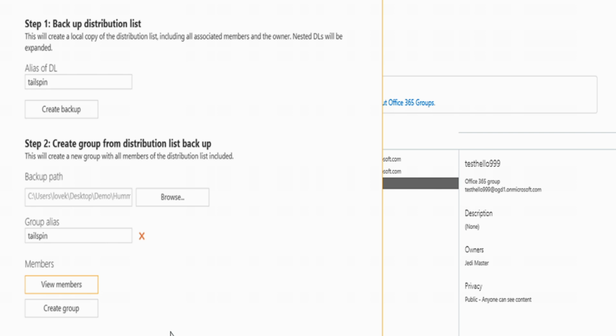Does the tool? No, it creates a backup. It's a backup of the DL, and then the backup can be loaded in the second step, and you can provide a name of the group, and if you create the group, it is going to create an equivalent group, but with a different SMTP address, display name, and alias. So it's not going to be the same. So in the on-premise, if you have the on-premise DL, after the group is created, you can just go ahead and delete the DL.